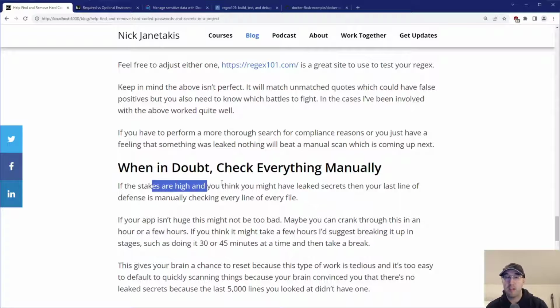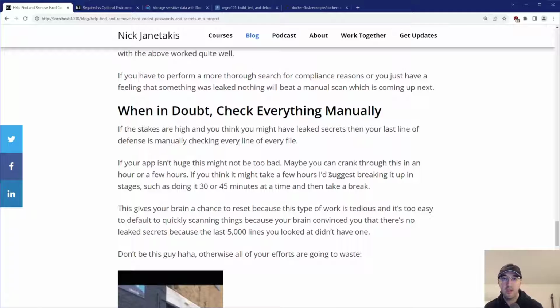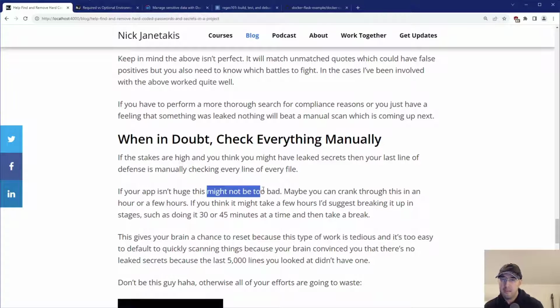So if the stakes are high, especially if you think a production secret or any type of sensitive secret is out there, then your last line of defense is, you gotta bite the bullet and check every single line of every file. And if your app isn't huge, this might not actually be too bad. Maybe you can crank through that in an hour or maybe a couple of hours, right?